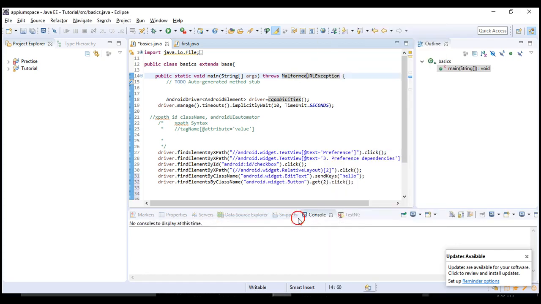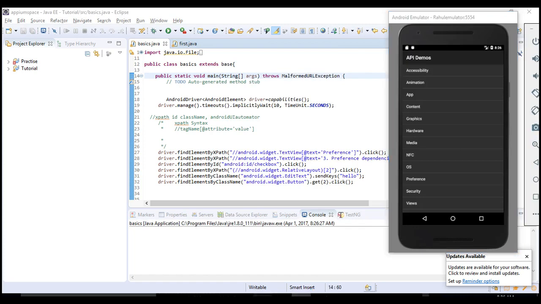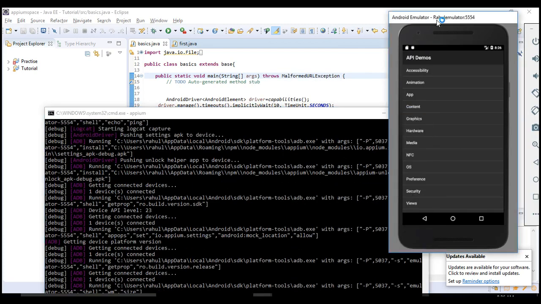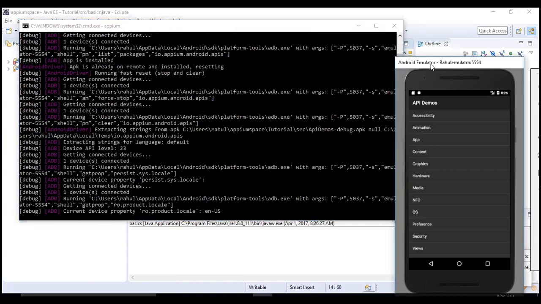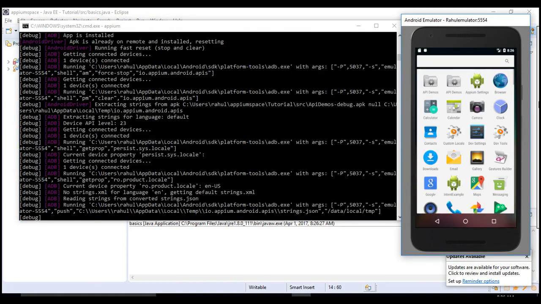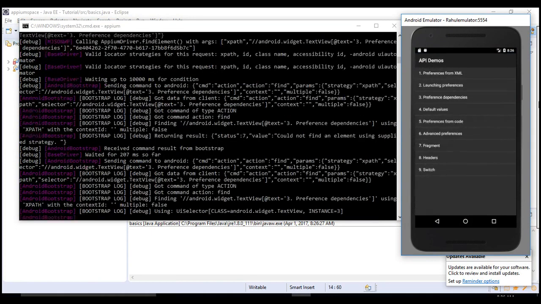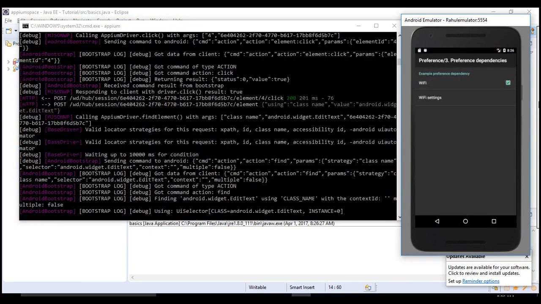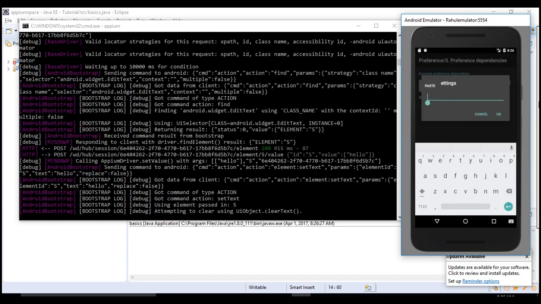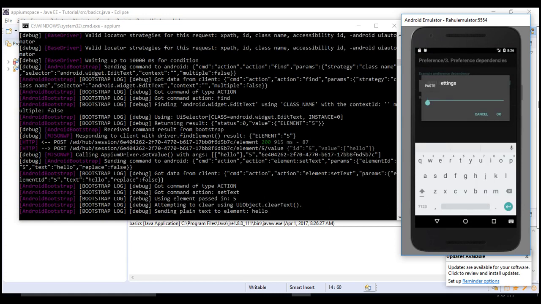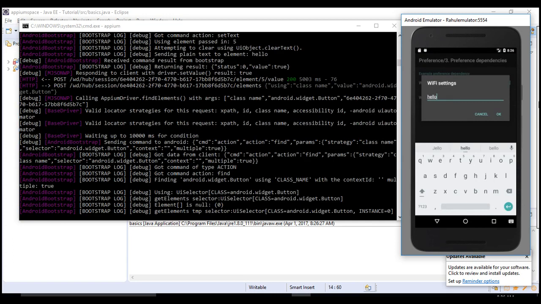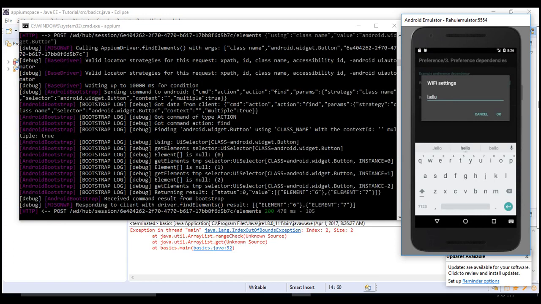Run as Java application. Click on OK. And this is your app. Where are your logs? Logs are the most important. You know, I cannot identify anything without seeing the logs. Okay, let's see. Preferences. Preference dependencies. Wi-Fi setting selected. Enter hello. Is it entering? Yep, entered. It entered hello and see that the script failed.